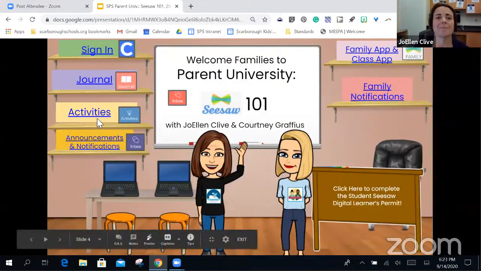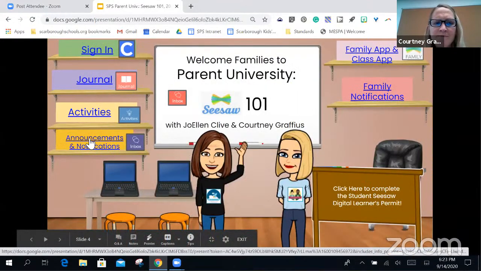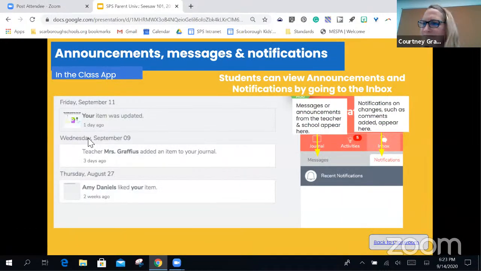Great. So that was activities. The next feature that we want to talk about is announcements and notifications. As a student logs into Seesaw, we've talked about their journal and we've talked about their activities. The next little tab is called the inbox. The inbox hosts their messages and their notifications. So any announcements that are made by their teacher or a school-wide announcement, as well as any notifications for comments and things like that that are made.